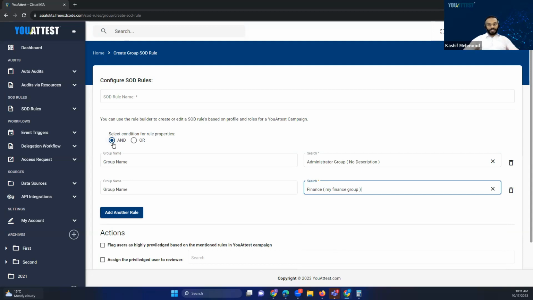And if any user exists in both of these, it will flag the user. And you can apply the "or" property just to see if the users exist on either of these groups, then those users should be flagged. So that's up to you. Which one would you like to apply here?